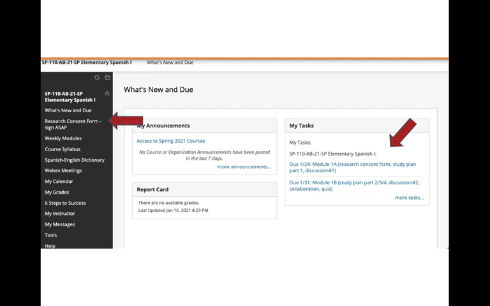The research consent form is due at the end of the first week. Just click there and you'll fill in what's required. Click enter. That is the easiest grade you're going to have for the entire semester. So make sure to get that done on time. It will be entered right into the grade book.